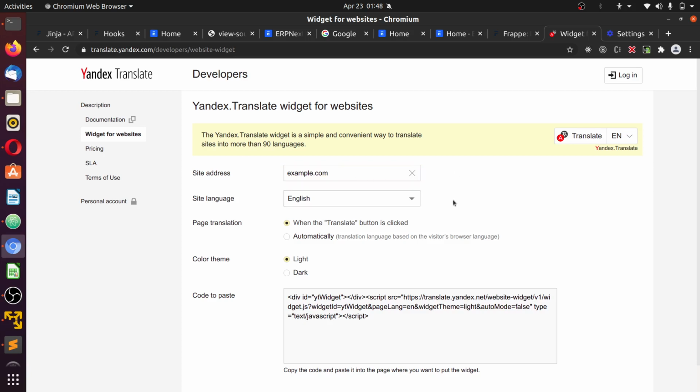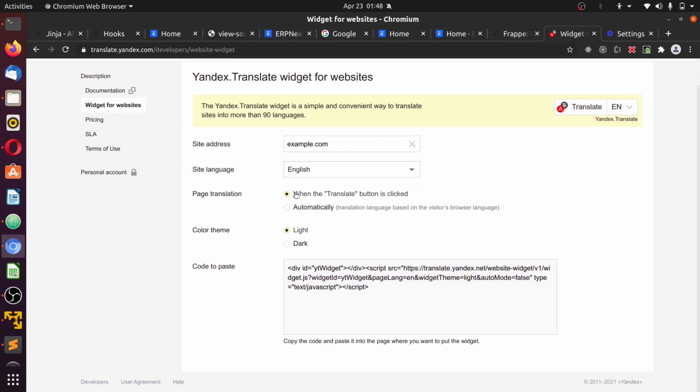I select my default language. Now you have this page translation. This first checkbox says when the translate button is clicked or automatically, choose automatically.